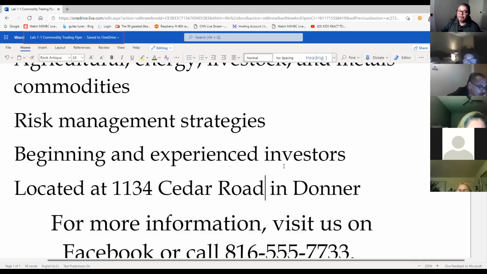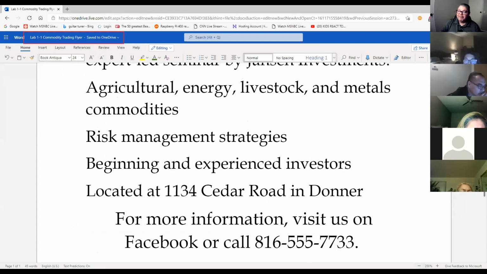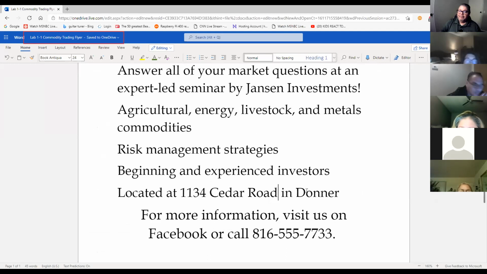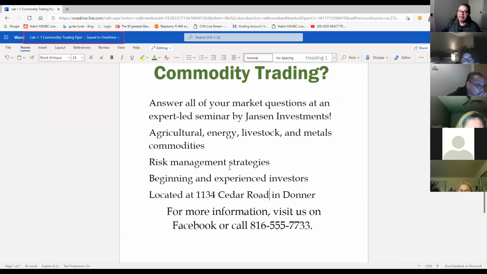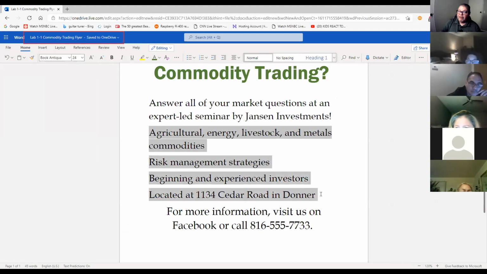All right. Now here's where we're gonna do the bullets. Let me zoom out because my thing is getting bigger and bigger. You guys can see less and less. See, now it's taking shape as a flyer. So the only thing I need to do now is do the bullets. So I highlight this right here. These are gonna be my bullets. This bullet, notice that it is actually 2 lines. It's okay. So we got 4 bullets: the agricultural, energy, livestock, and metals commodities, risk management strategies, beginning and experienced investors, located at 1134 Cedar Road in Donner. So all those 4 lines are bullets.